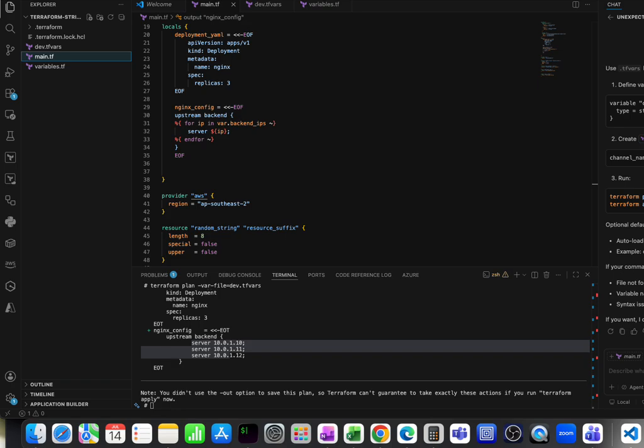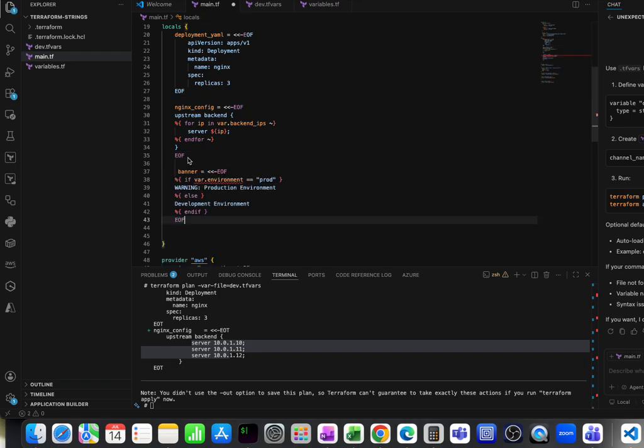So the if condition. Let's just say we want to put a banner or something based on the environment. Again, I'm adding another thing here. This is again a here doc string. There is an if condition. Earlier we saw the for loop, right? Now we are seeing the if condition. If variable environment is prod, then warning. Otherwise, it's development environment, right?